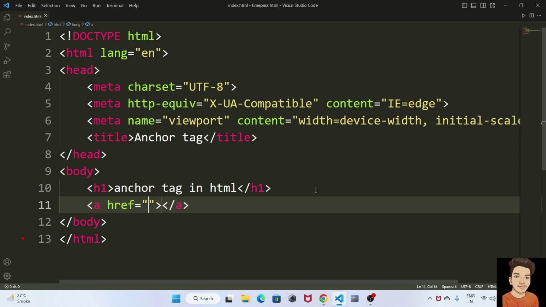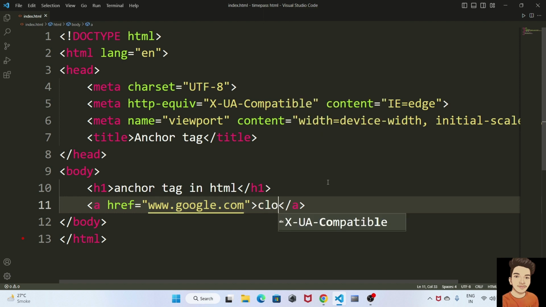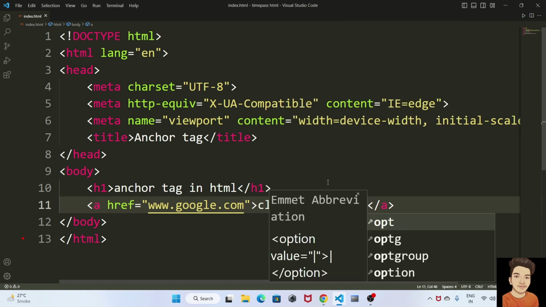Href stands for hyperlink reference. In href we need to insert the URL whatever we want. You can write the text whatever you want to show to the user.